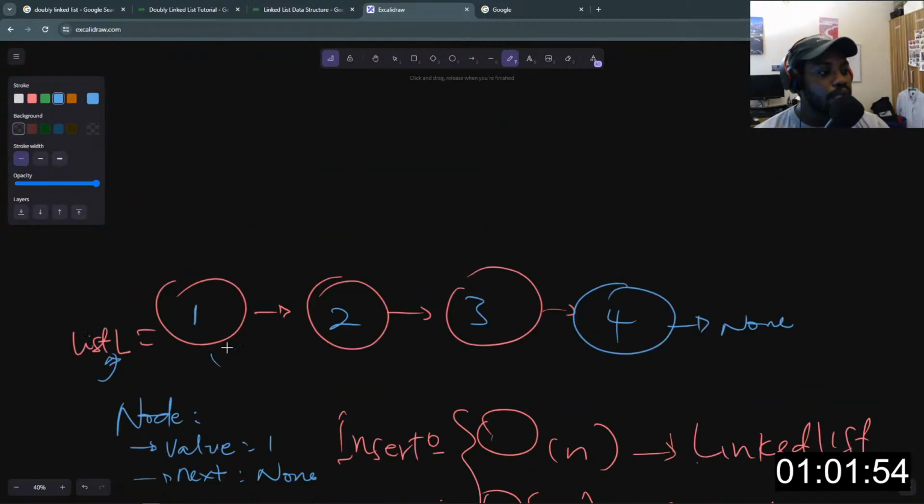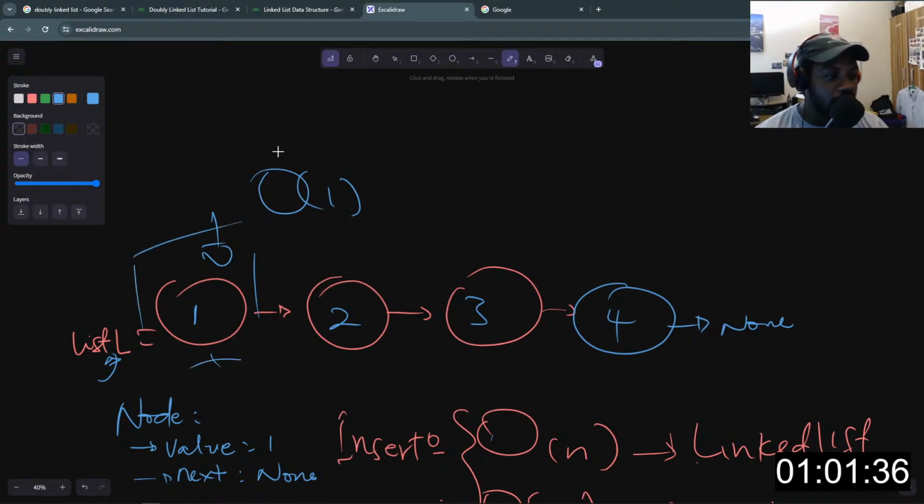So removing an item from the beginning of a linked list, right? That will be done in O(1) time complexity, because this is a constant time complexity. We always have access to the head of our linked list, right? Our linked list always has to begin from the head.